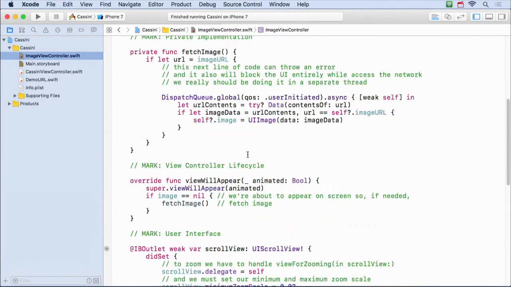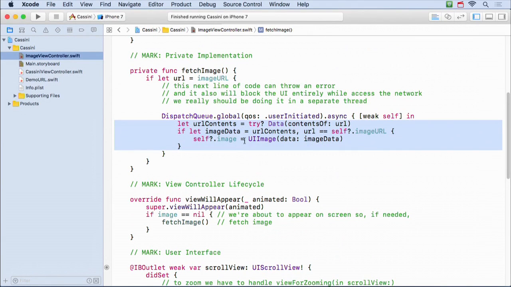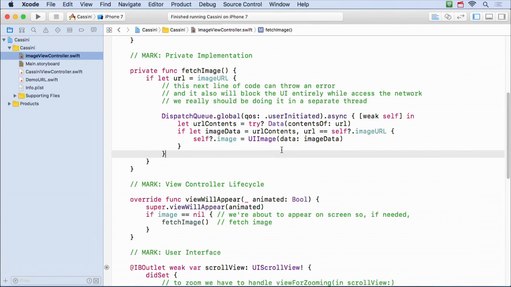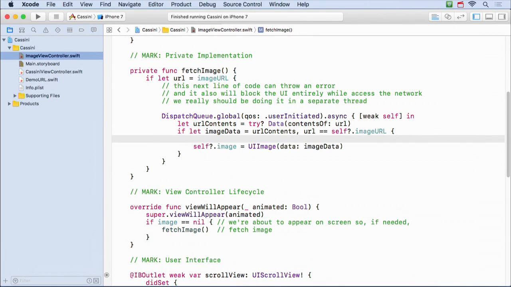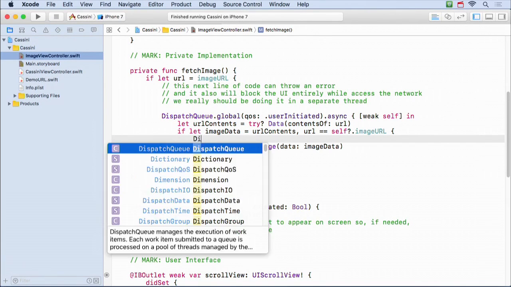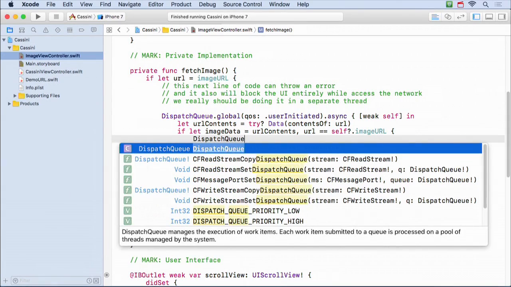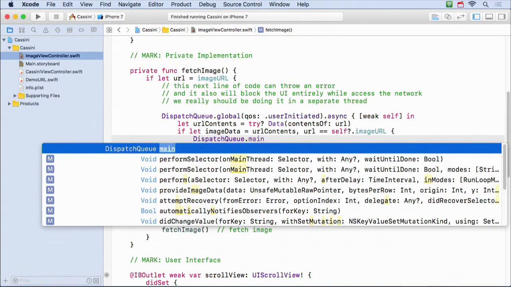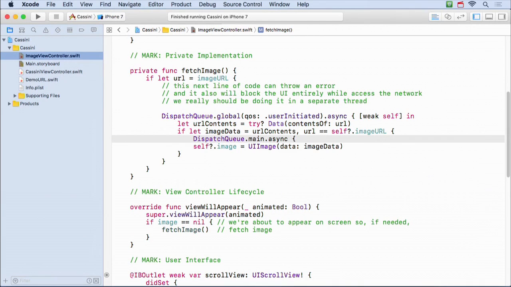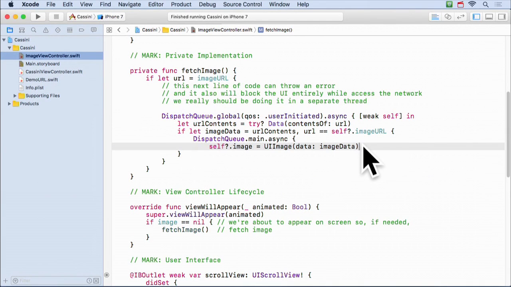And is this on the main queue right here? No. This is on this other queue, this global queue, the user-initiated global queue. That's where this is all happening. So that's not the main queue. So that is illegal. That's going to cause all kinds of weird behavior in your app if you do that. But easily fixed, we'll just dispatch, DispatchQueue.main.async, and put this back on the main queue.